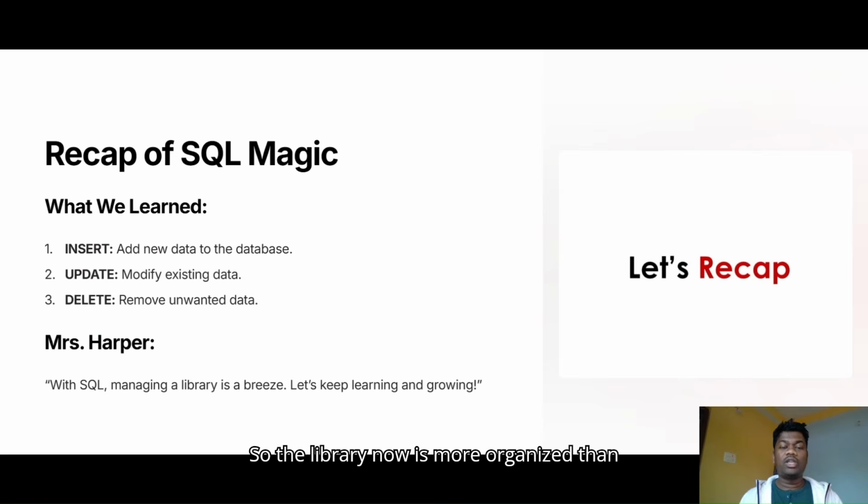So with her library now more organized than ever, Mrs. Harper hosts a grand reopening event. As the community gathers to explore the updated collection, she reflects on how far she has come, from struggling to manage a library to using SQL like a professional, from chaos to a system that her readers love. And now her library is expanding with new funding.